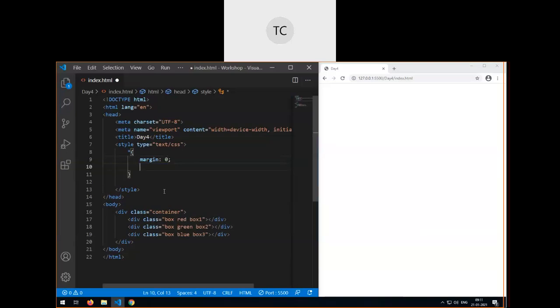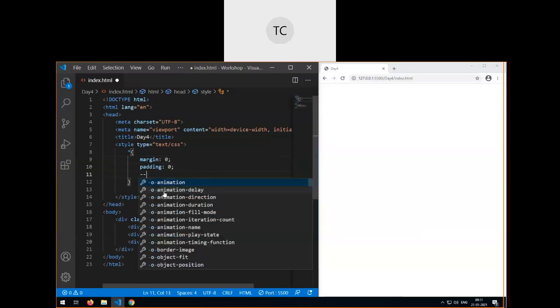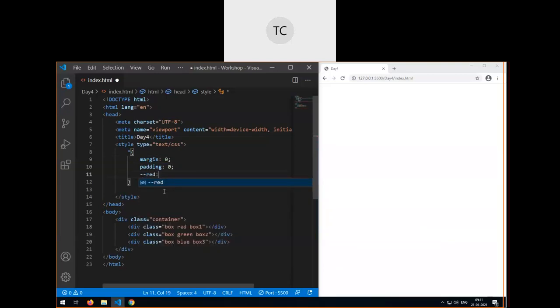Then I'll set margin 0 and padding 0 on the star universal selector. We have also seen how we can define variables: double hyphen and then the variable name. Let's say I want to define some colors so that I can use those colors in my entire website. Later, if I decide to change it, I just need to change the variable value and it gets affected in my entire website.